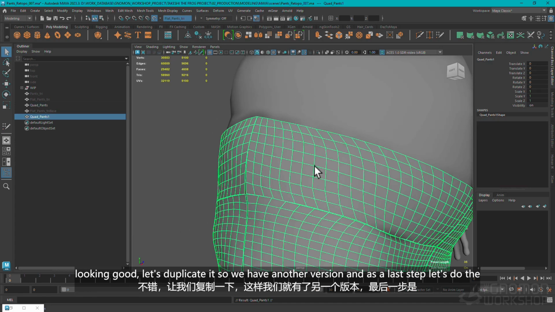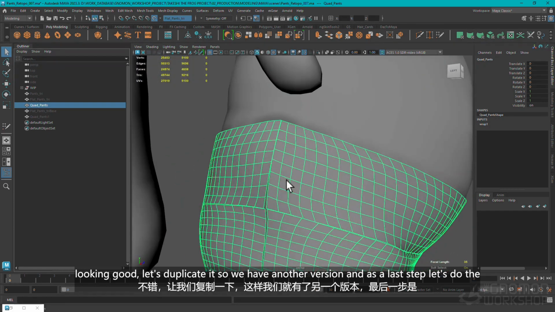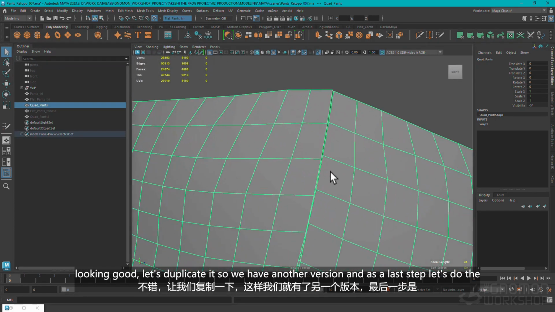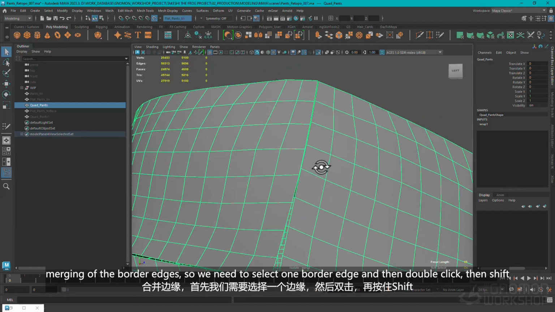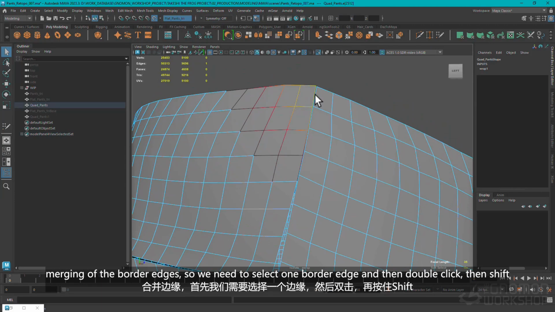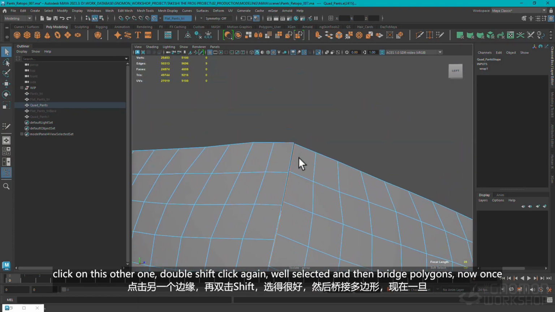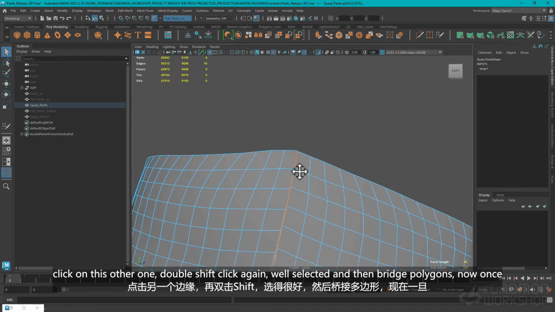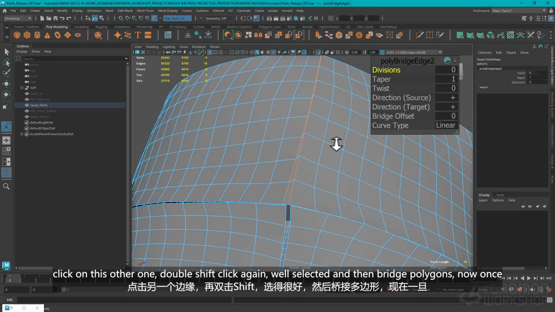Let's duplicate it. So we have another version. And as a last step, let's do the merging of the border edges. So we need to select one border edge and then double click, then shift click on this other one, double click again, we have it selected, and then Bridge polygons.